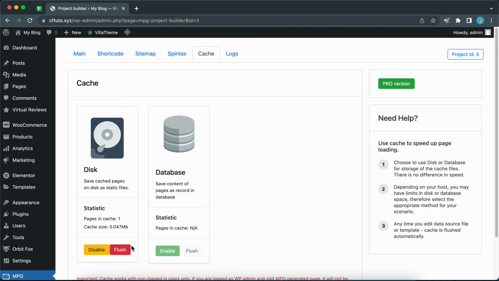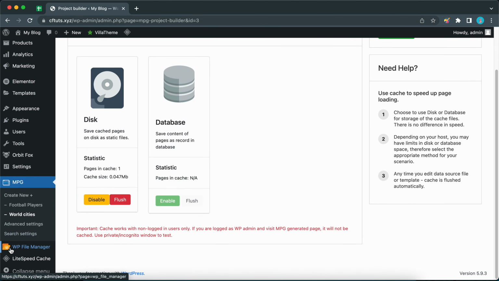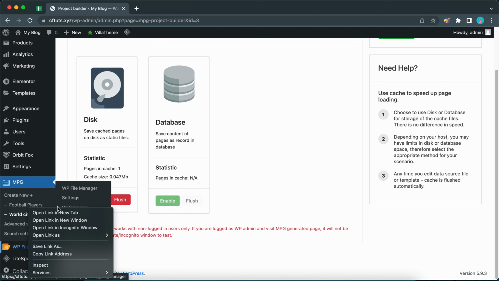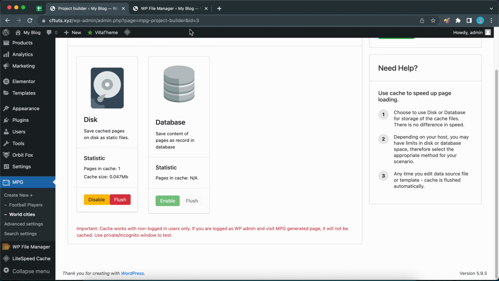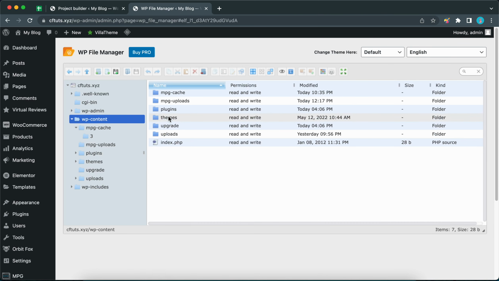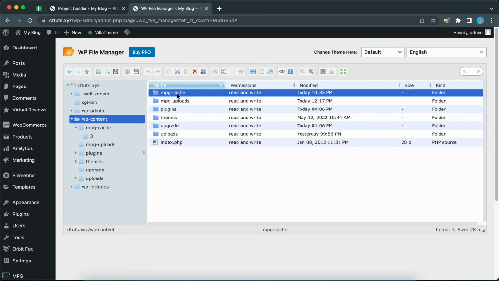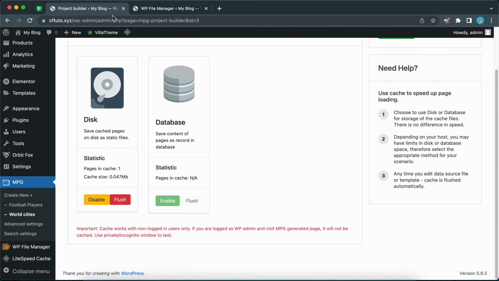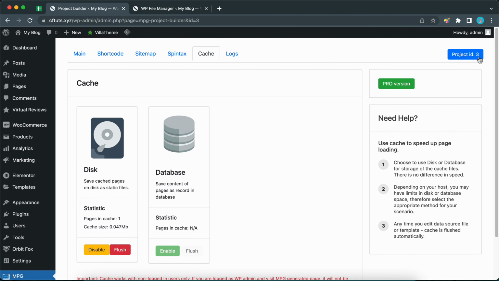To keep this demonstration as simple as possible, we are going to be using a WordPress plugin called WP File Manager, and you can get this from the WordPress plugin repository. So I'm going to open this file manager in a new tab. Okay, so here's our WordPress directory, and what we want to do right now is go over to the WP content folder. Now let's open MPG cache. So here we have a folder named 3. And if we go back to our project, we could see that this number matches our project ID.